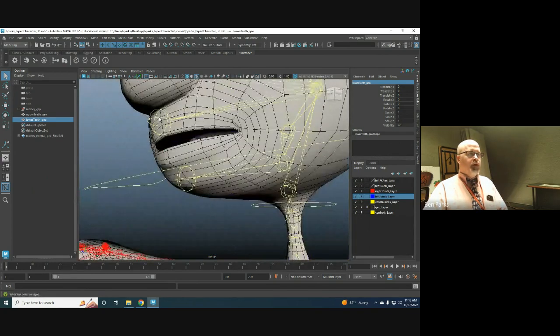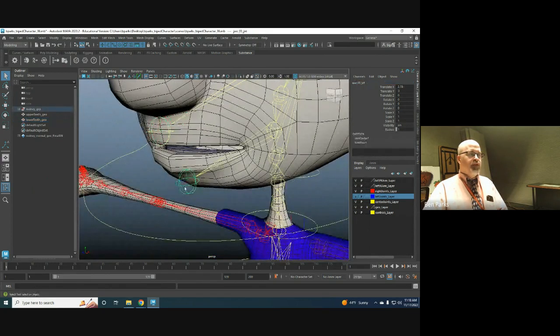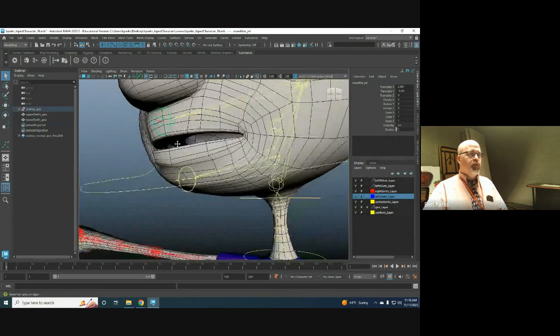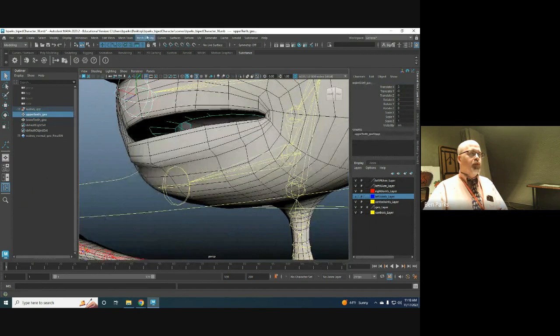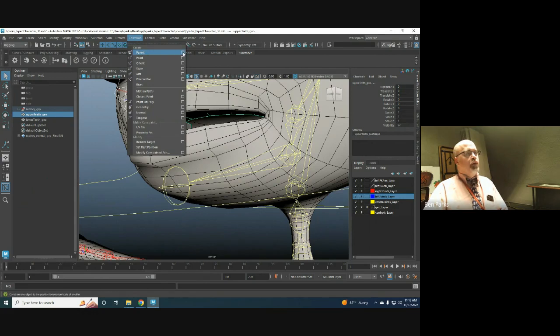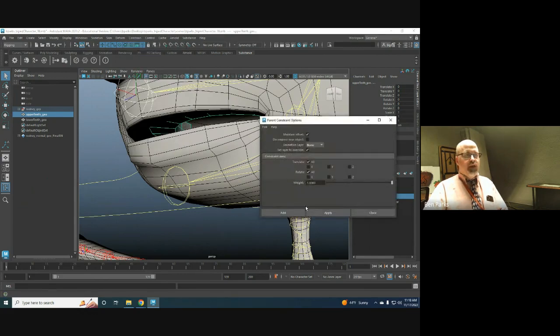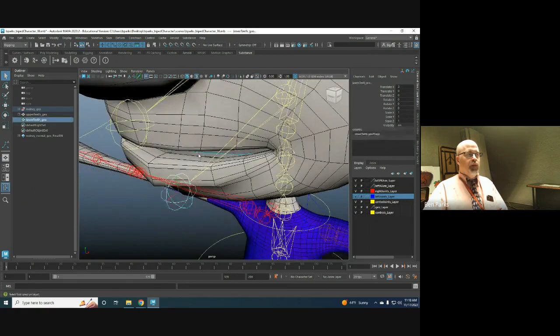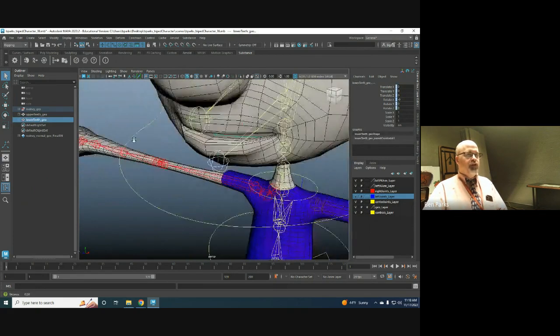So each one is going to be constrained to its respective joint, right? So this one is going to control the upper teeth. Back to rigging. Constrain parent. I'm just going to make sure that everything is set. It is. And then for the lower as well, hit G to redo that.